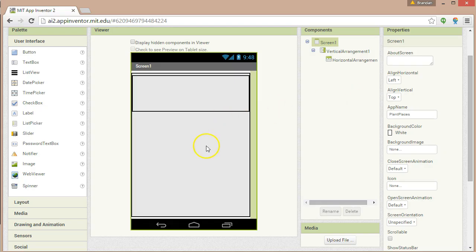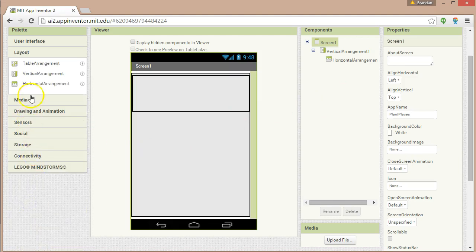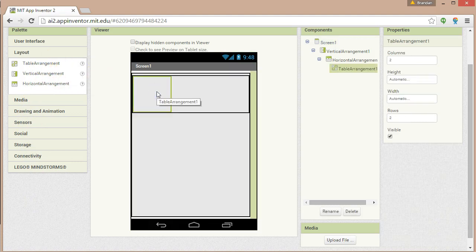So let's use the grid layout. We will just grab table arrangements, what it's called. There we go. Okay, columns 2, rows, let's make rows 3.